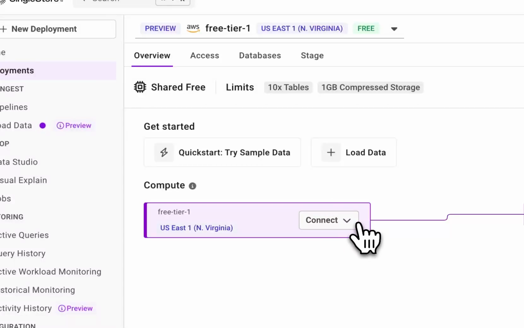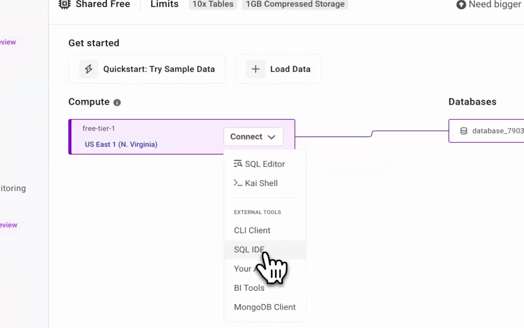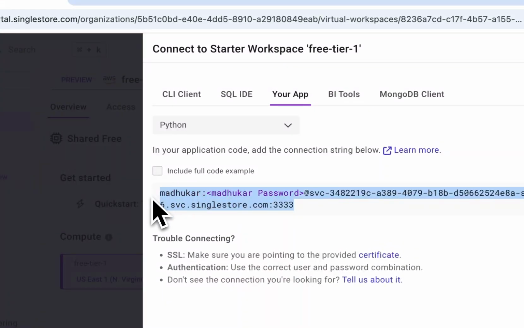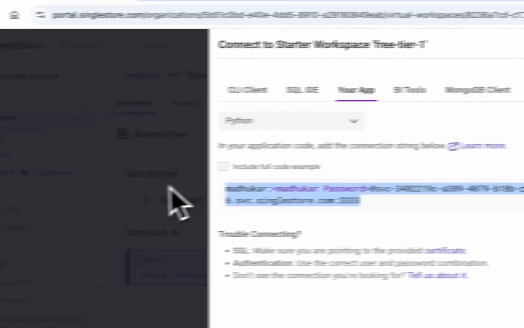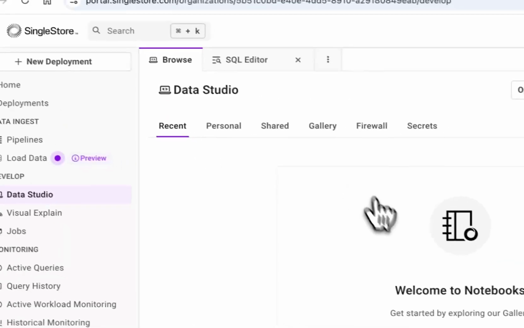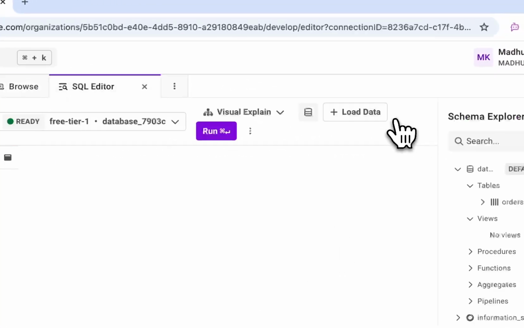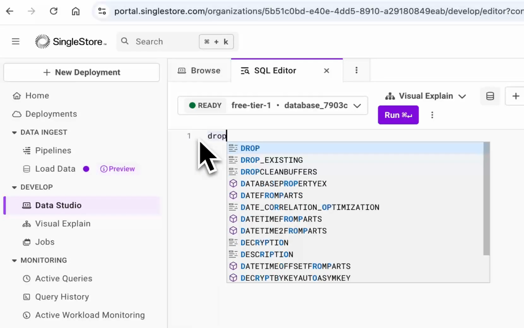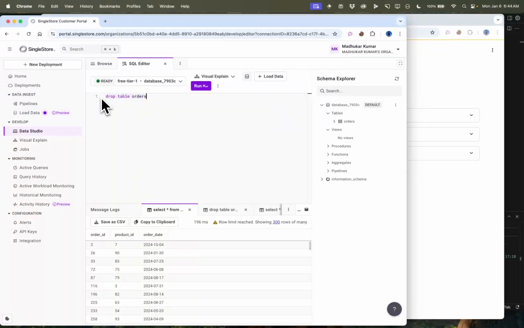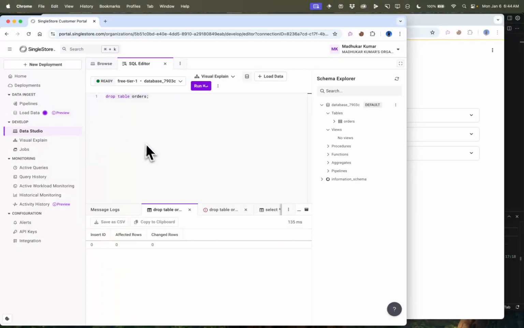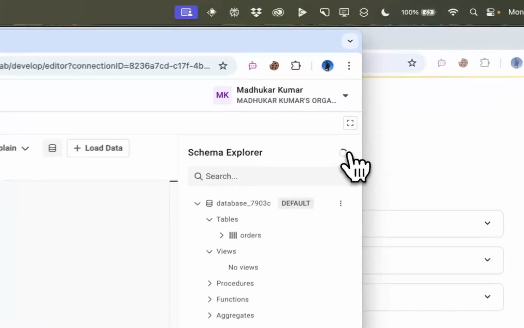So then the next thing you do is go to connect and look at either SQL IDE or your app. And now you have your entire connection string, but it has to be formatted as MySQL, which I'll show in a second. Now, just for this demonstration, I will go to this table that I have currently and drop it. The reason I'm doing this is because I want to show how to create a brand new table and then generate data for it.